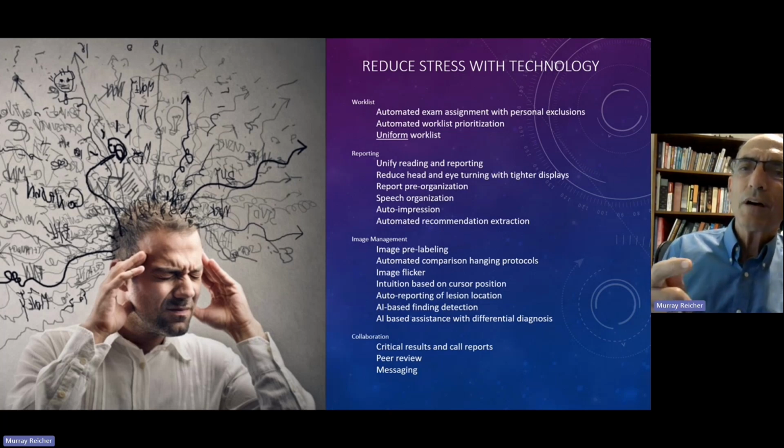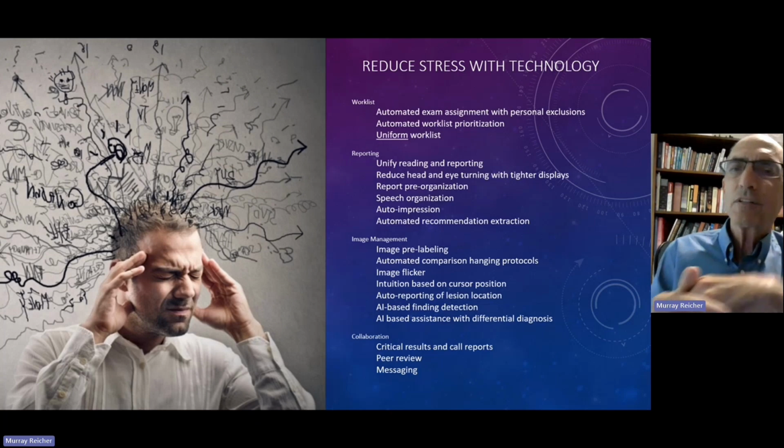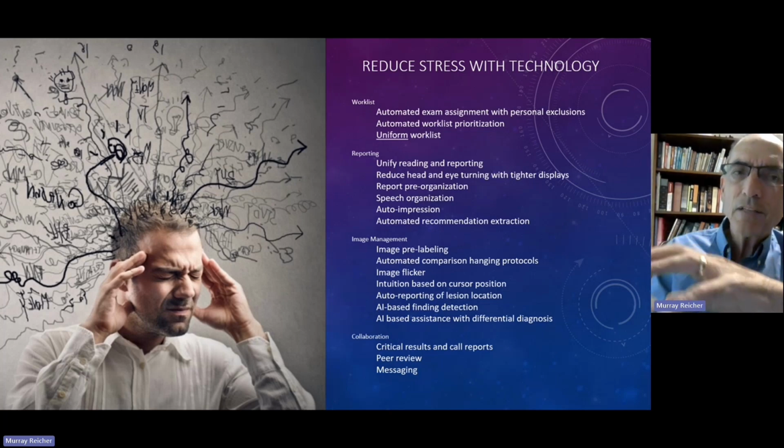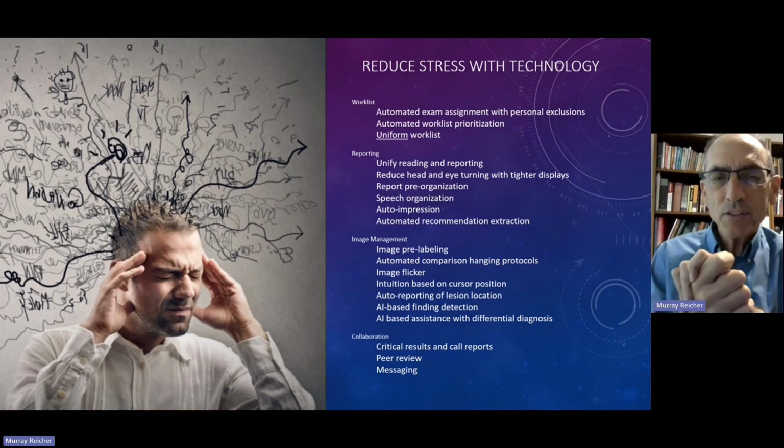So while you need automated exam assignment, you need a way of excluding certain exam types that you don't read from your assignment queue. You might have 10 neuroradiologists in an organization together, and one of them says neuro doesn't include temporal bones, and another one says neuro doesn't include head and neck. They should be able to all read from the neuro pool and yet individually have the exams excluded that they don't want to read.